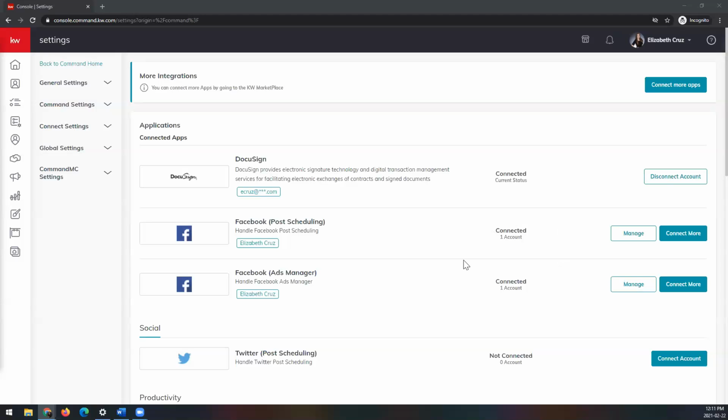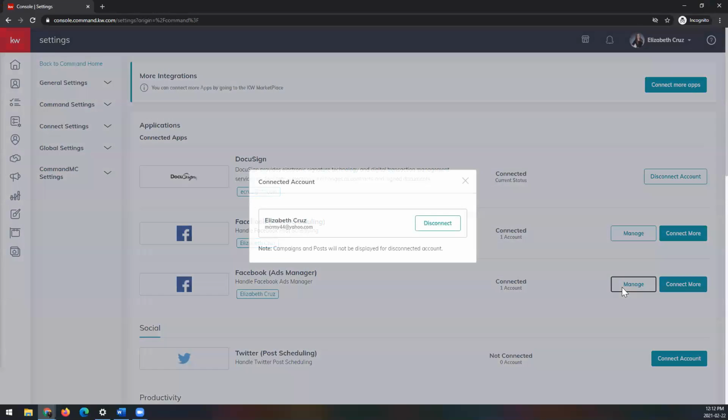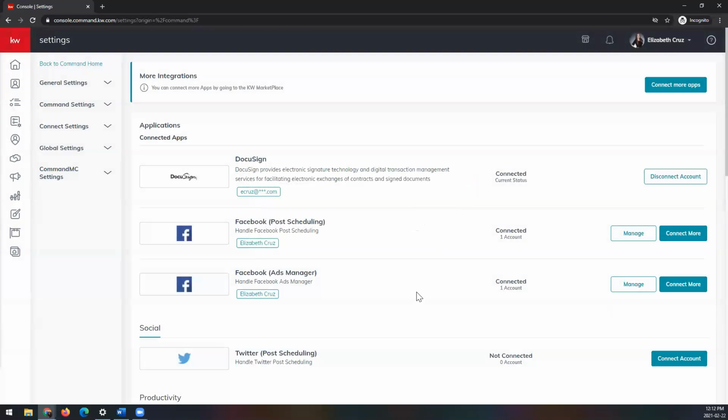All right, so once yours says connected, that'll be good to go. You'll know it's connected if you click Manage. You'll see your name and your Facebook email address. Since you as a person only have the one Facebook account, you can actually have countless pages connected, but it will just be your personal account that's connected to Command. And then we'll be able to choose the page we're posting to later.